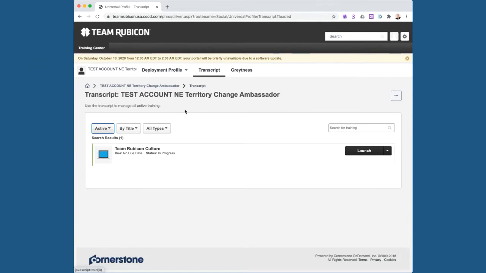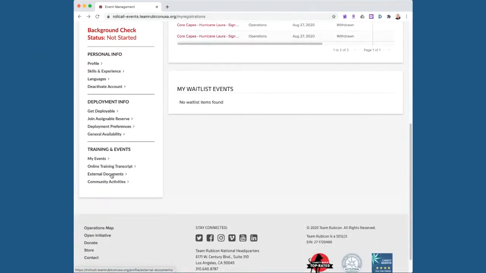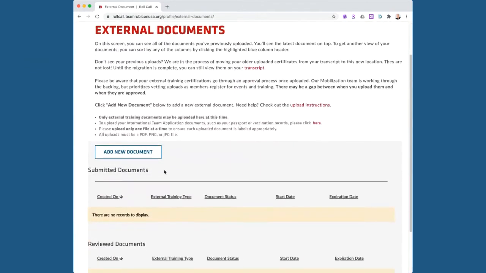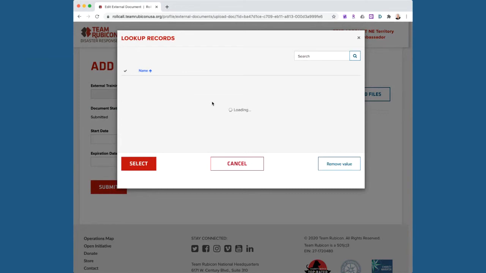Okay. So here we've got the ones you've taken online that do not have a human on the other side of the conversation. It's all the automated stuff. All right. Going back to profile, loading external documents. Now, one of the things is that this is a place where you would upload your ICS certificates and any other certificates. I'll give it a moment because it's a big menu loading here.